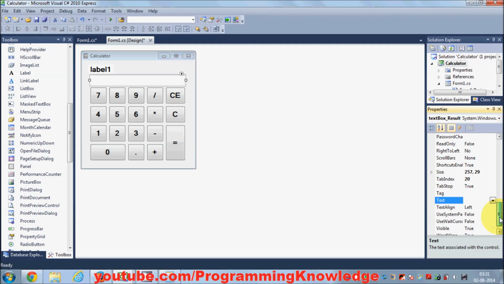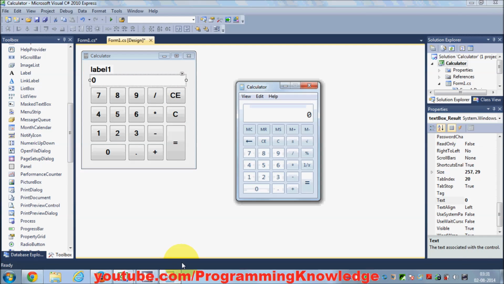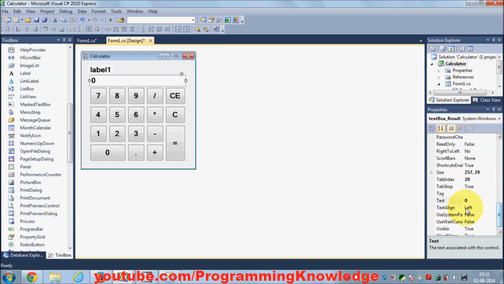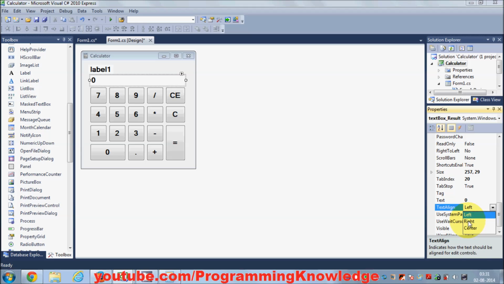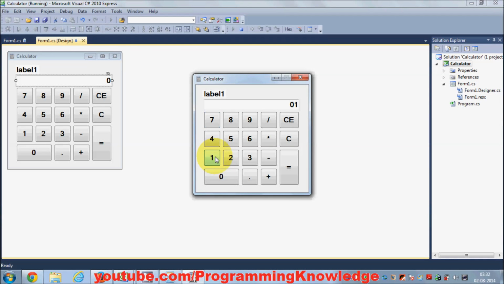Just select your text box and go to Text, and we write 0 here, so it shows 0, but this 0 is on the left-hand side and this text box is on the right-hand side. So just select this and go to the property called TextAlign. By default it's left, just make it right, so this 0 will go to the right. Okay, now when I run the program and when I click 1, you see 1 is printed here.